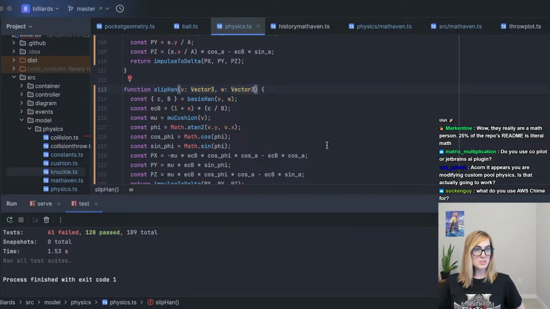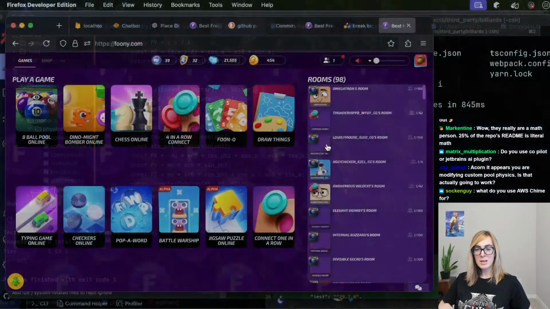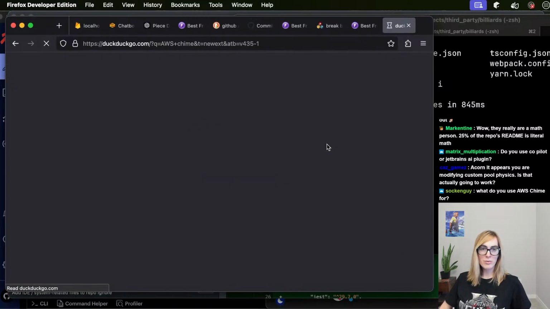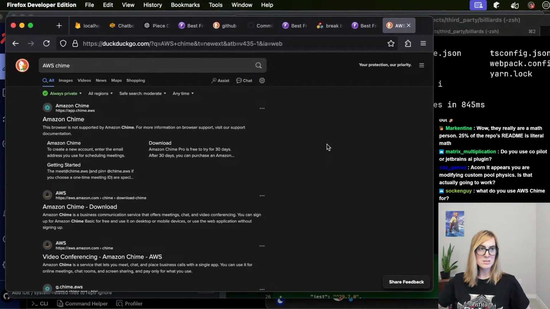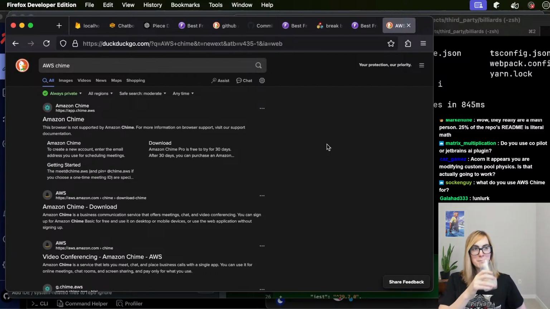What do I use AWS Chime for? I don't use it anymore. I used it a long time ago for video and voice comms. So a long time ago when I first made Foony, you were able to do video calls and stuff, and your webcam would be where your avatar is. And then I was like, you know what? The vast majority of people using Foony are kids. Let's not allow this.